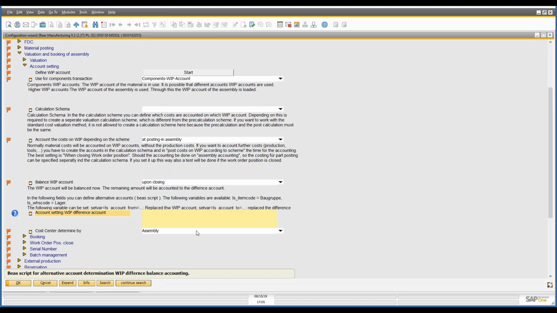But I can write a script here indicating that if I would like a different account to be affected, or under certain conditions, a different account can be affected instead of the standard one in Business One. I won't go much into that right now. Know that you can do it, and I will try to get some examples also and put them up of how this can be done. It's really powerful, but you have to know how to run Beas script for that. So just for what we are doing right now, we will use the standard accounting without any scripting.